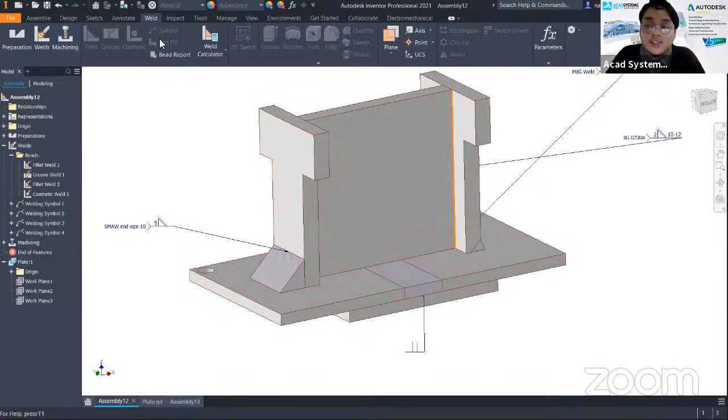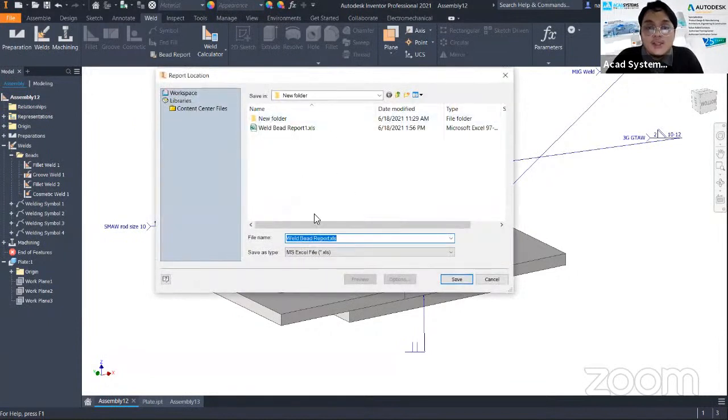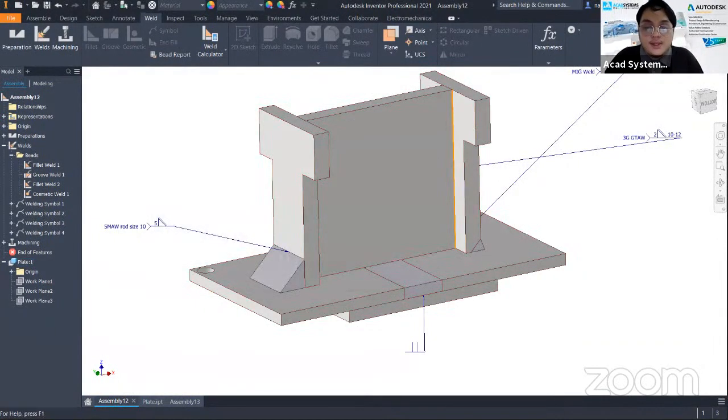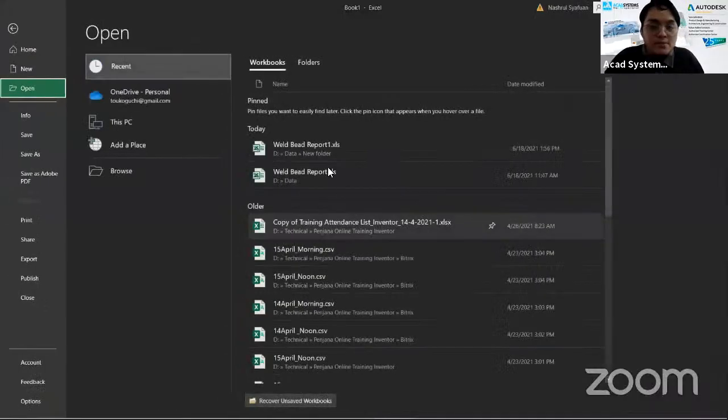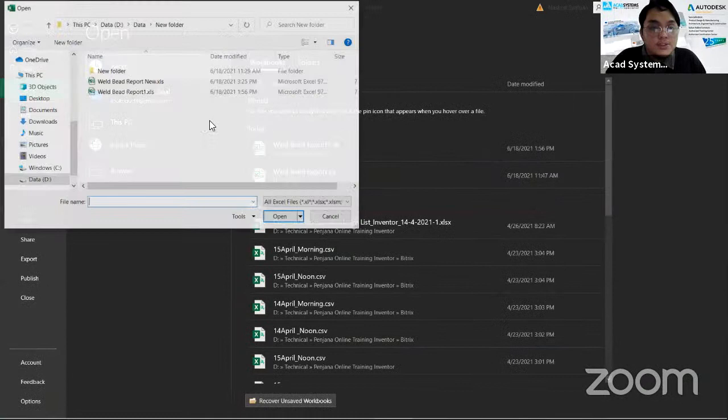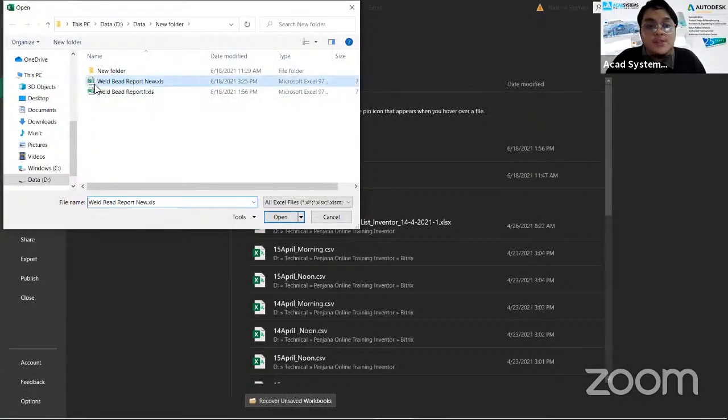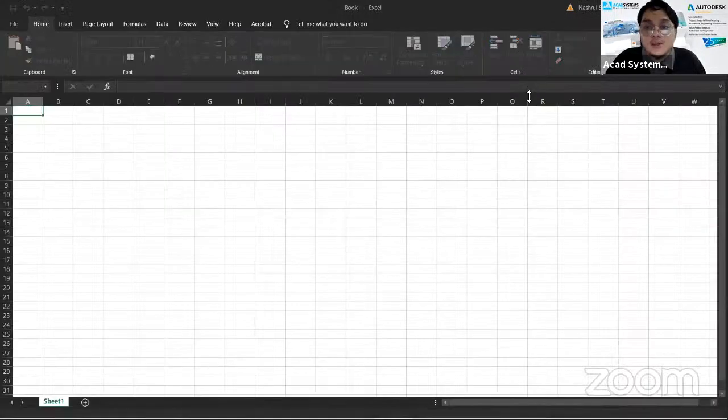The next one here is we have the weld bits report. So when we click on this bit report and we tick include all the sub-assembly, it will create a report on your weld bits. So let's say weld bit report new. And then I am just going to open my Excel. So just browse. Okay, this one we have the report new here.